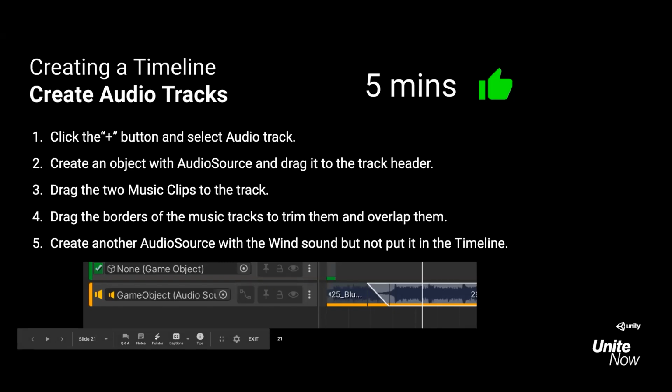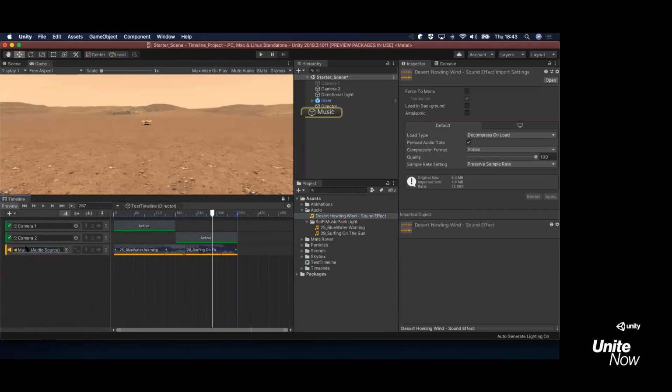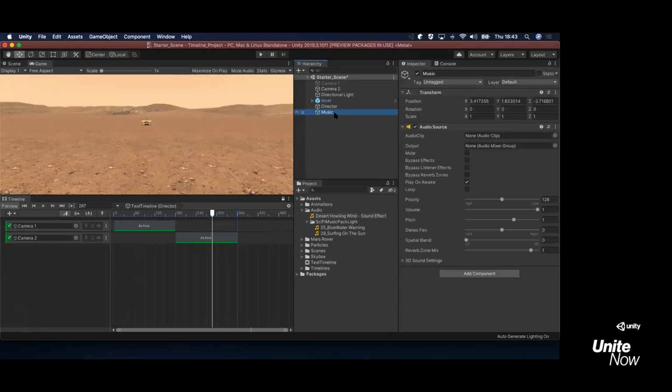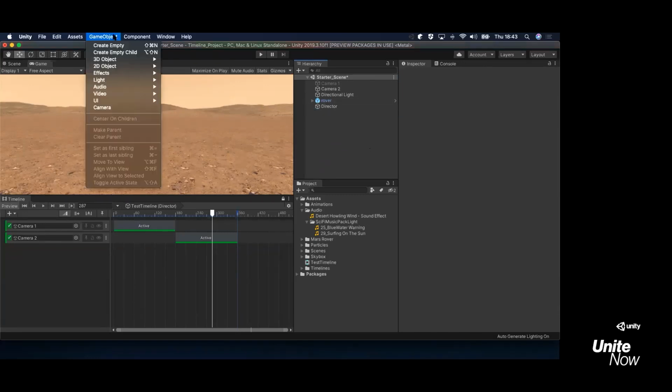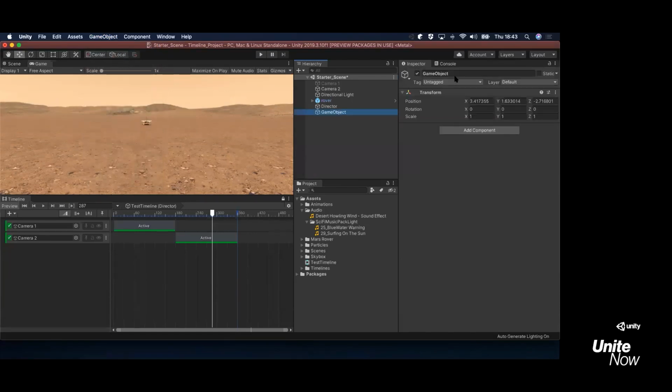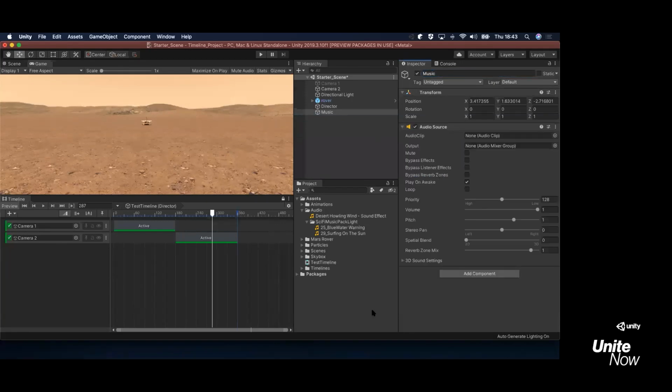Okay, I will show you again, Manny. Let me just do it all over again. We are in the situation we were before, just the activation tracks. We don't have any music. So, game object, create empty. I will create a music object. And with add component, I will add the audio source.